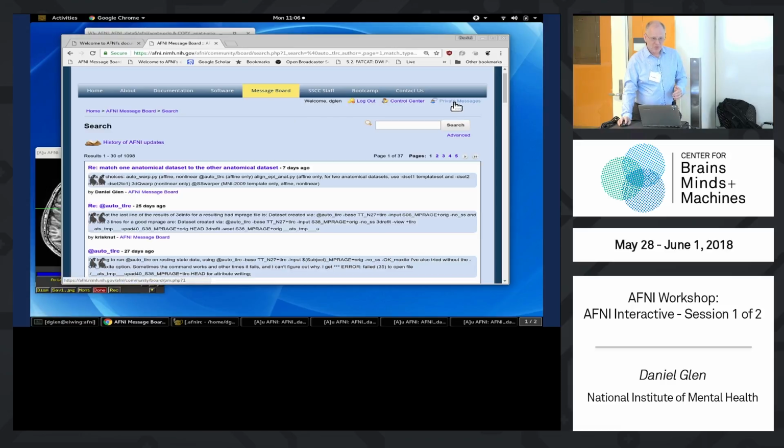You can also send us private messages through this. This all requires that you register on the site, because otherwise we get a lot of spam, so we try to restrict who can post messages. So you can send us a private message if you want to know something particular, if it's maybe too detailed for a message board post. You may want to upload some data. We'll give you instructions on how to upload some data to us. We'll look at it and tell you what we think.